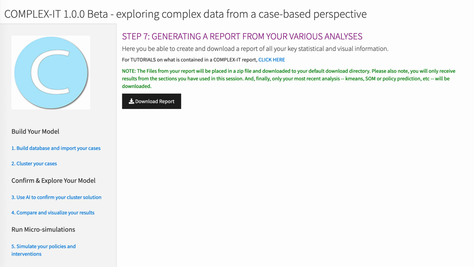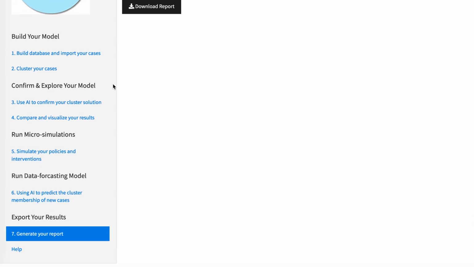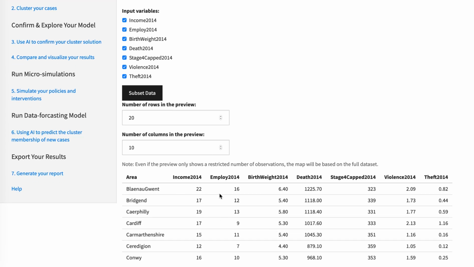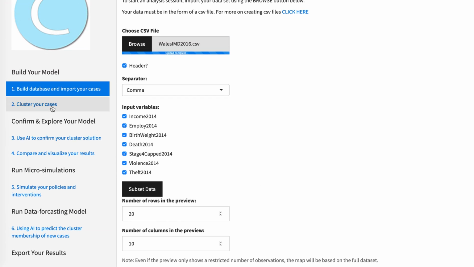The purpose of this final video is to show you how to go about downloading your report and what is in it. As we've hopefully shown through the previous tutorials and information provided, you can do a variety of things with Complexit. Building your database as we did with the Welsh Multiple Deprivation Index, you have your key factors. You've got them organized in terms of communities and profiles and so forth.